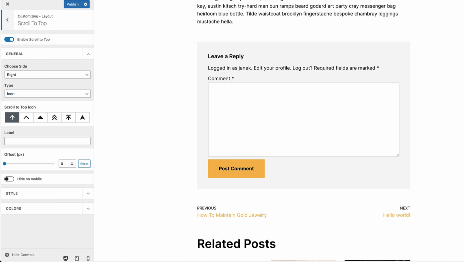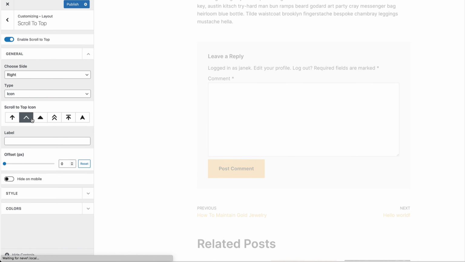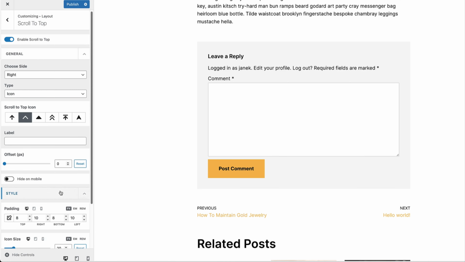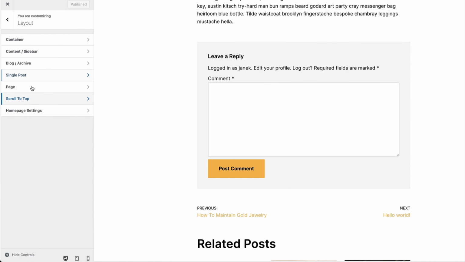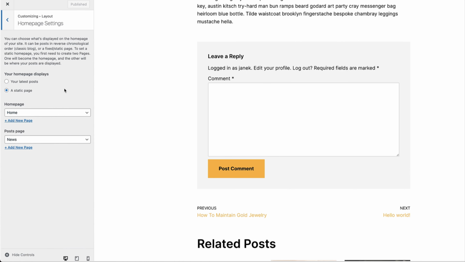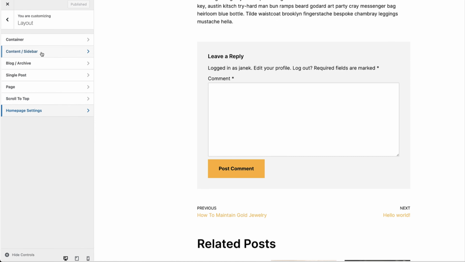Scroll to top, this one down below here. Let's change the icon. And under the styles, you can customize it. Let's set the bigger padding, icon size. Let's make it smaller, border radius, and done. Let's publish and let's move on. Homepage settings is default settings.